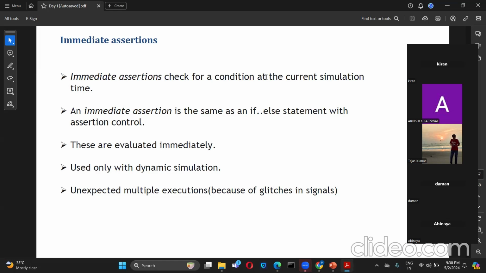Okay, so immediate assertions we have like that. With assert randomize, if the randomization fails, it will give us an error at runtime itself, saying that the randomization has failed. So that is an example of immediate assertion.